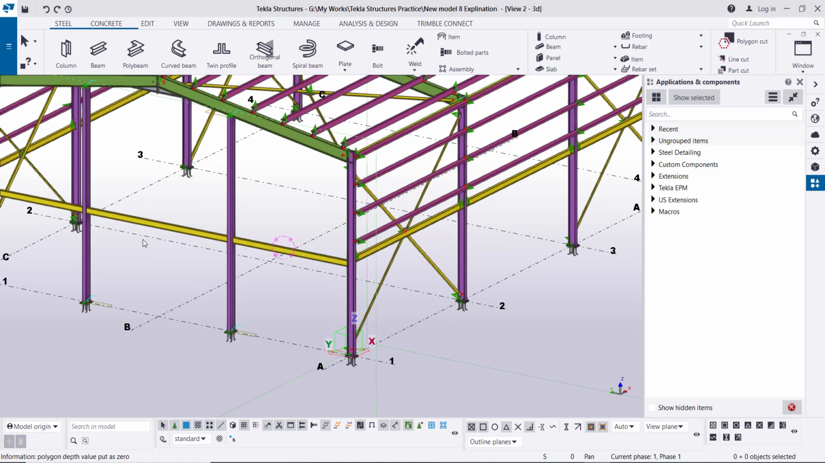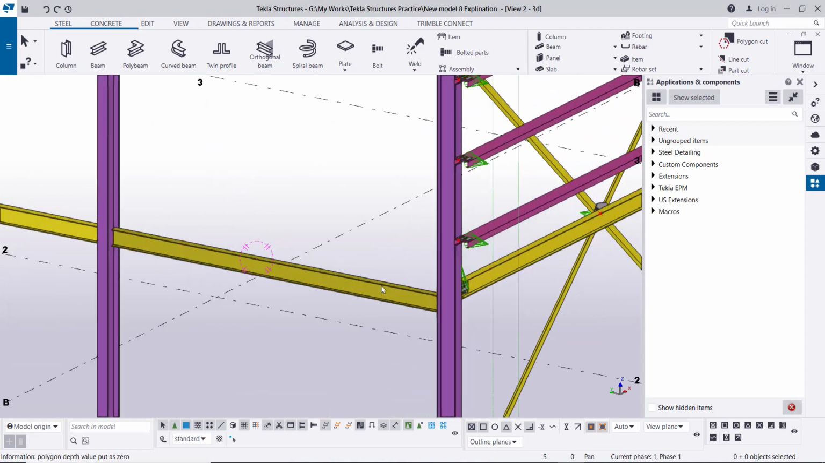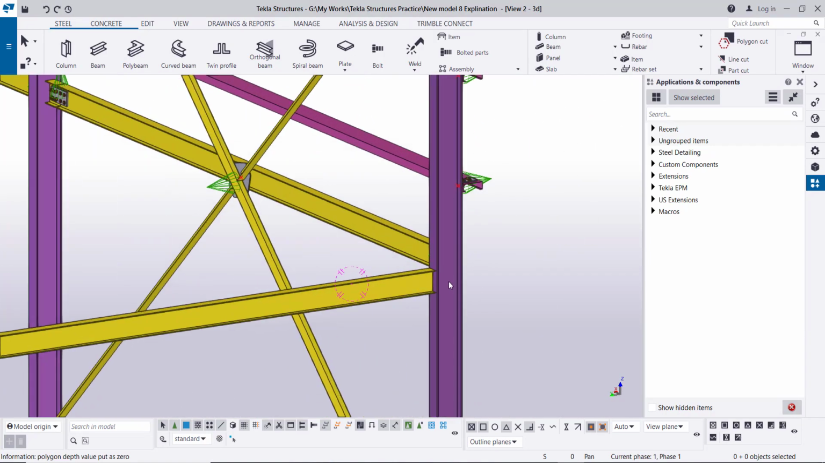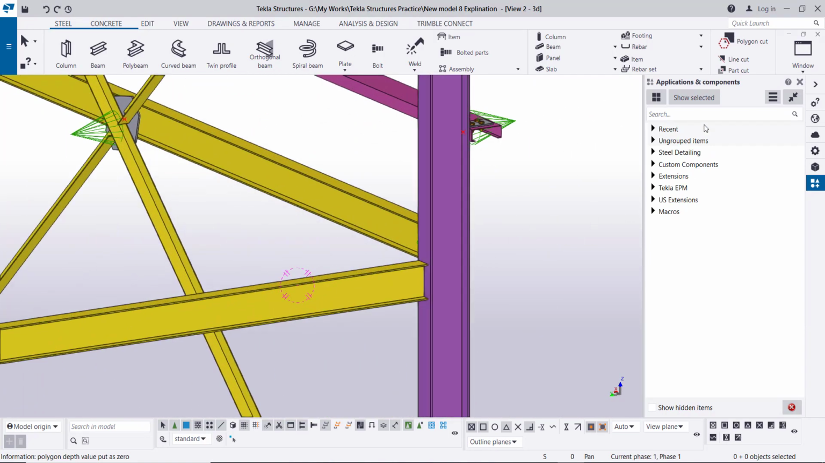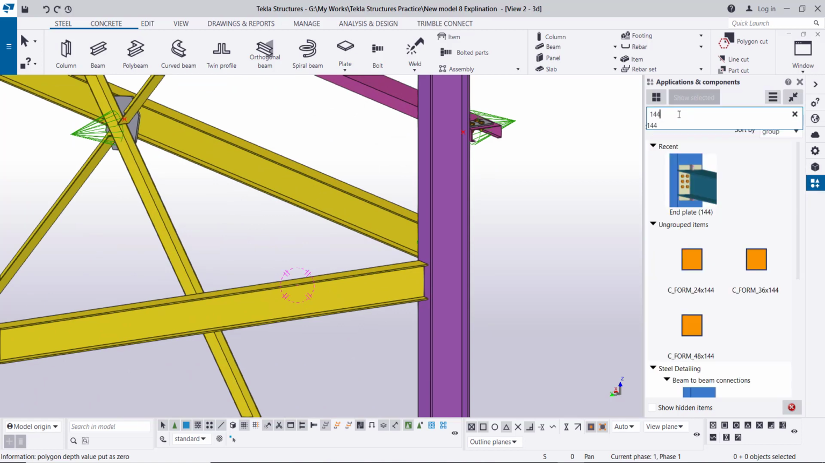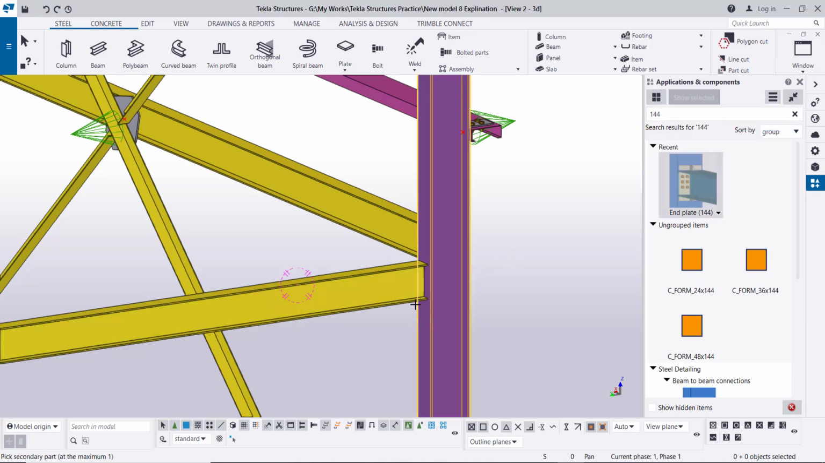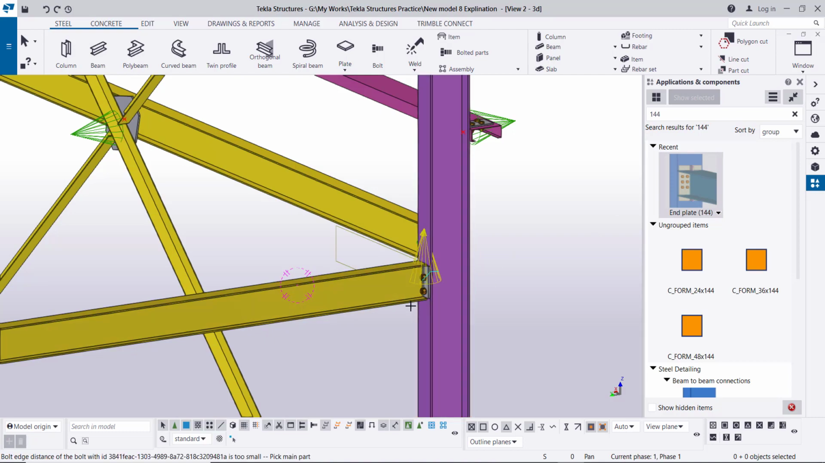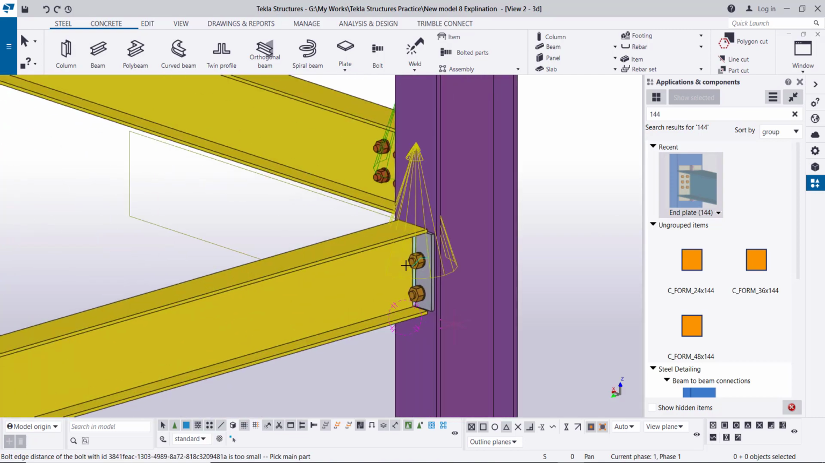Now we will connect these beams with the columns. So first we'll start with this connection. Go to the component and here type 144. Select this one, end plate connection, click the column and then the beam, and this is the connection created like this.